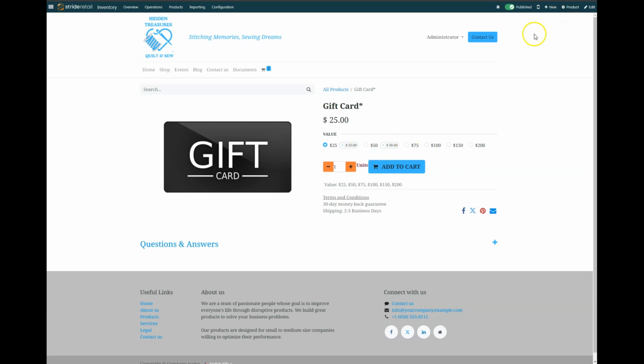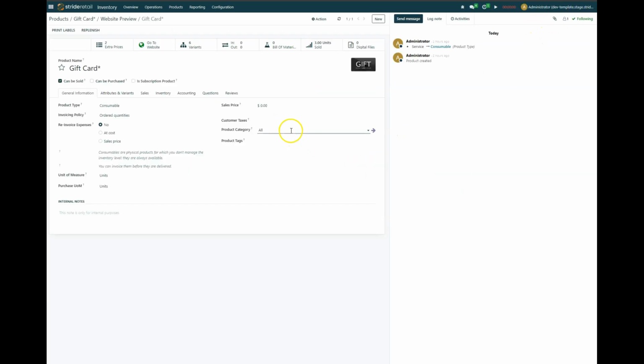And then at this point, it's going to create a delivery order for my staff to go in, and then what they'll need to do is create the gift card number in the system and then ship it.